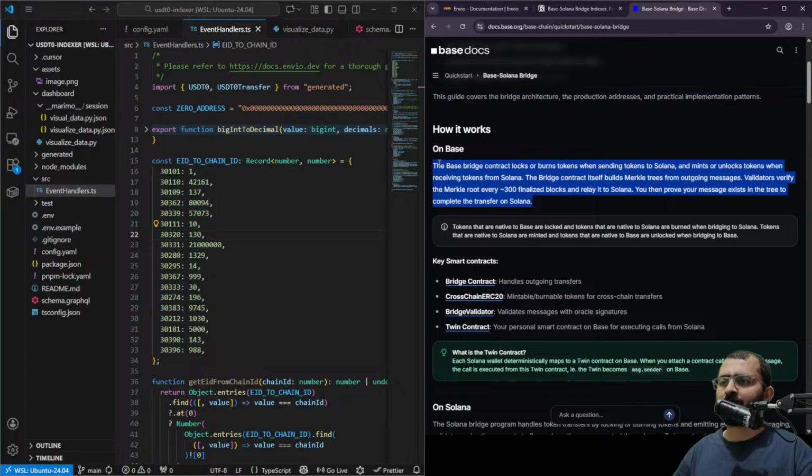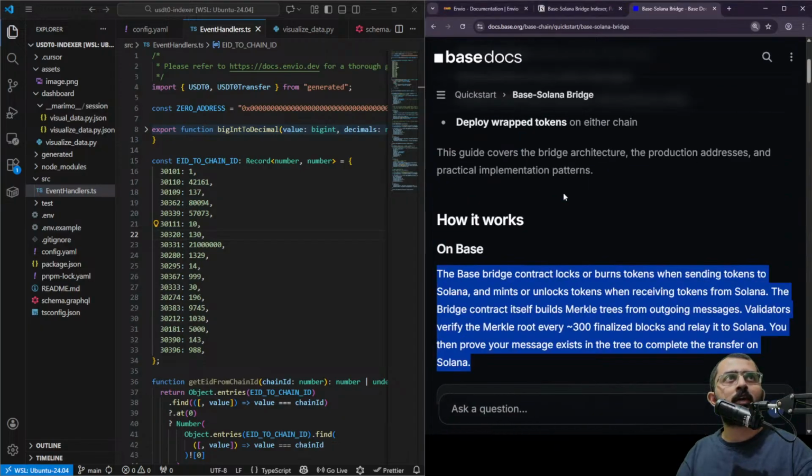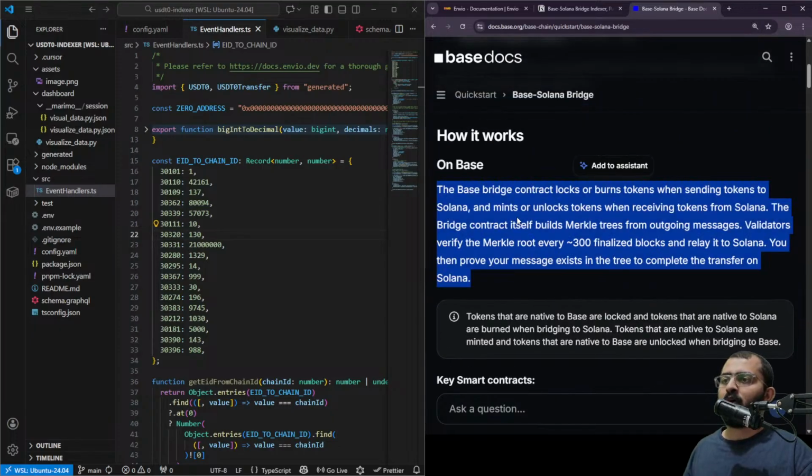Okay, I think I should make this bigger. Yes. On Base, the Base bridge contract locks or burns tokens when sending tokens to Solana, and mints or unlocks tokens when receiving tokens from Solana. The bridge contract itself builds Merkle trees from outgoing messages. A validator verifies the Merkle root every 300 finalized blocks and relays it to Solana. You then prove your message exists in the tree to complete the transfer.